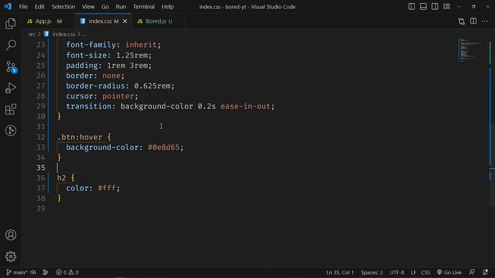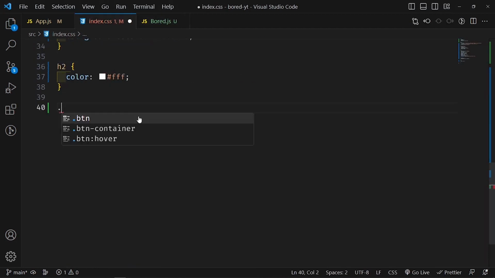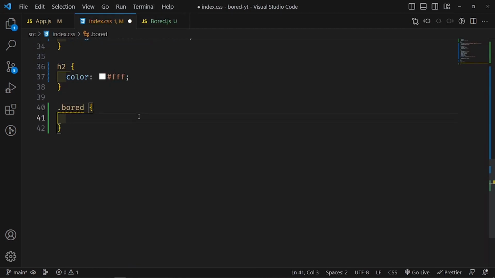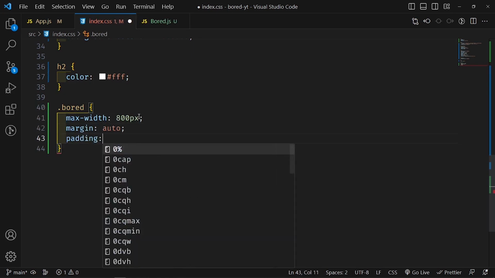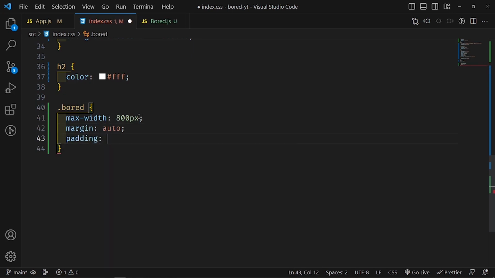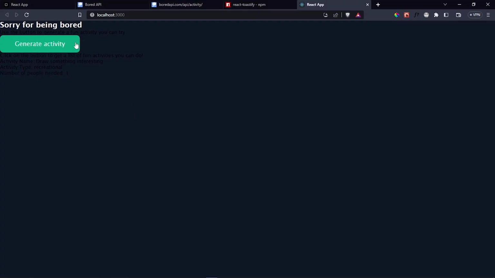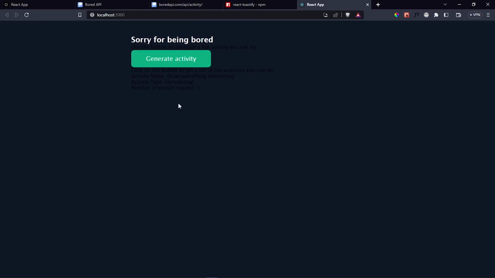And then let's style it out in our index CSS. So I'm going to say that for the board, I want to give it a max width of 800 pixels, and then a margin of auto, and then a padding of about 3 rem on the top and bottom, and 1.5 rem on the left and right. And this is going to move like that.